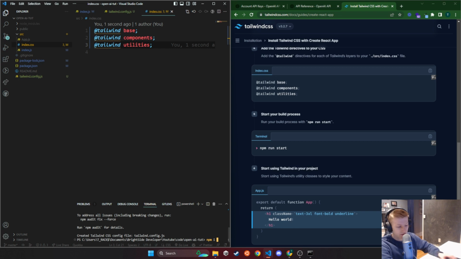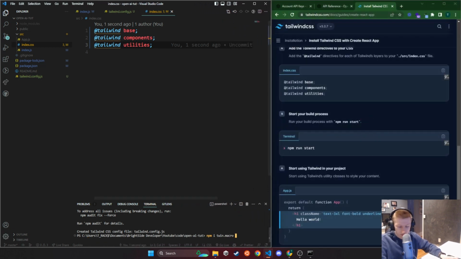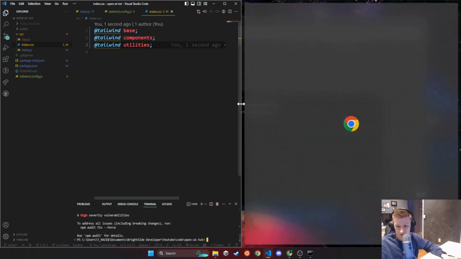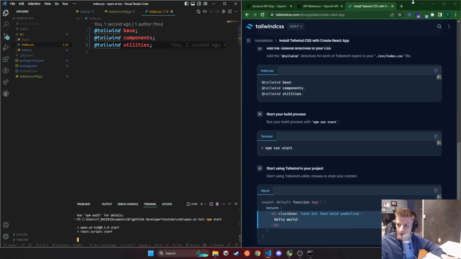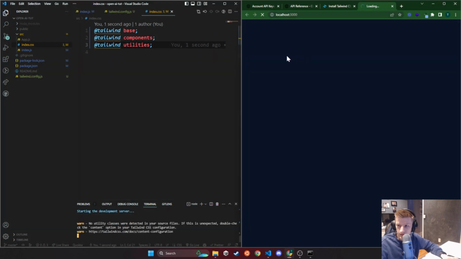So we need a few more packages. We're going to need twin.macro. Sorry, that's like this, one word. Then we're going to need @emotion/styled. And the last one we're going to need is openai. So press enter. I think that's all we're going to need for this project. And we'll let that install, and then we can type npm start. And now it should open up over here in our window, like that.